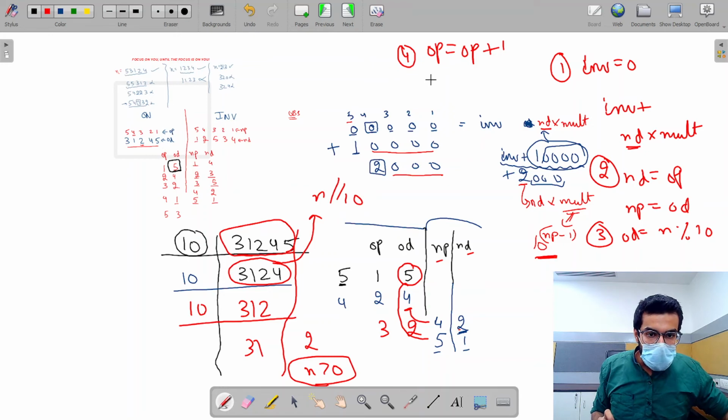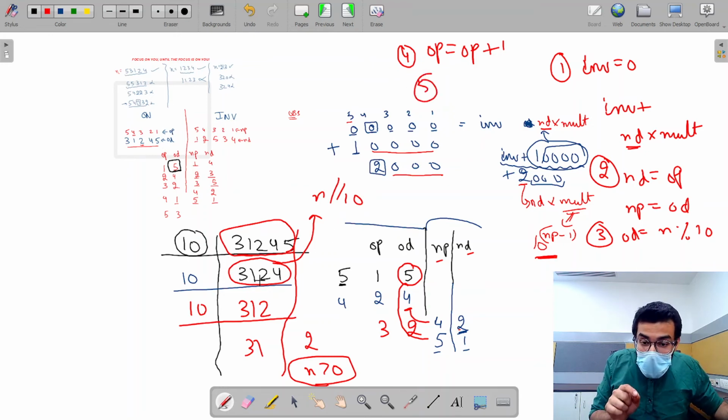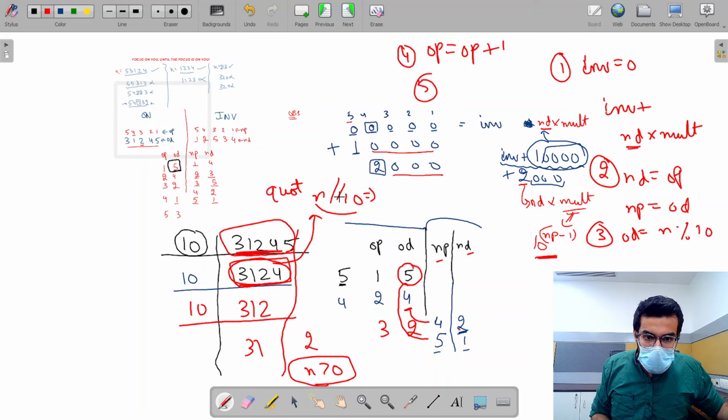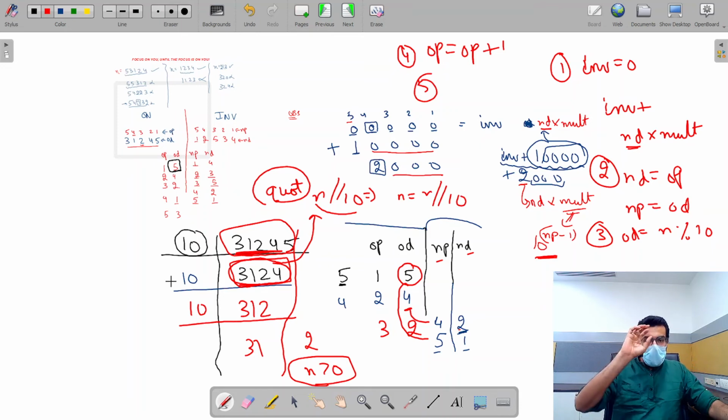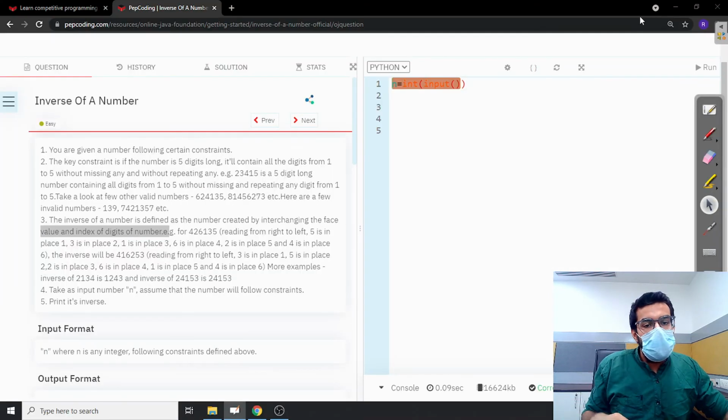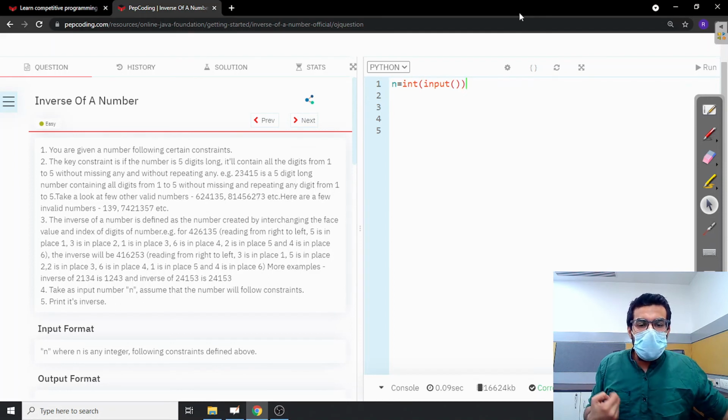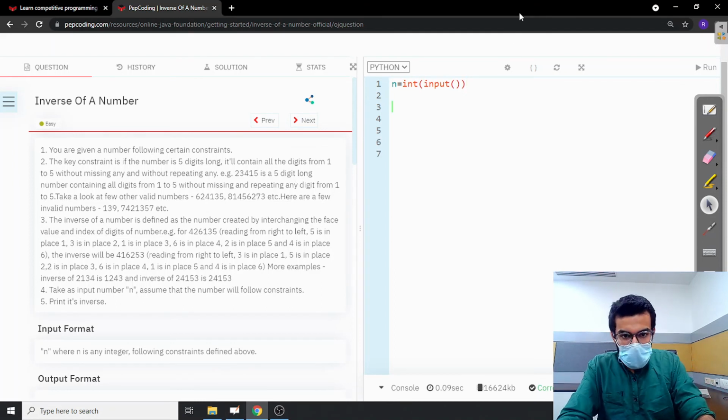Also, this dividend is nothing but the quotient that we calculated over here. So this quotient becomes the new dividend. So can I directly write n is equal to n by 10? We have already seen this number of times in our count of digits video and the printing the digits in the reverse order video. Directly I'm going to write while n is greater than 0.